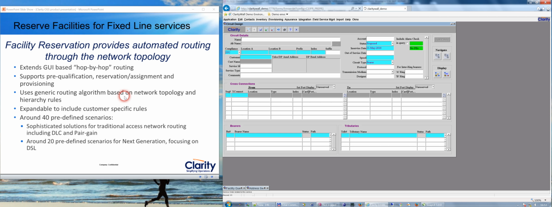The key component in identifying resources is the facility reservation. It extends GUI-based hop-by-hop routing. It supports pre-qualification, reservation assignment, and provisioning. It uses generic routing algorithms based on network topology and hierarchy rules. It's expandable to include customer-specific rules, and it has around 40 predefined scenarios.